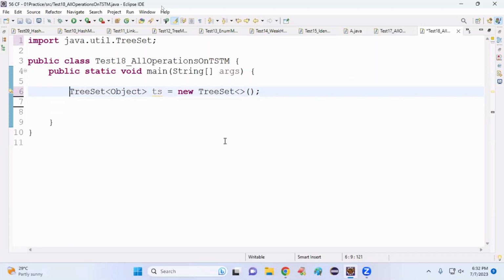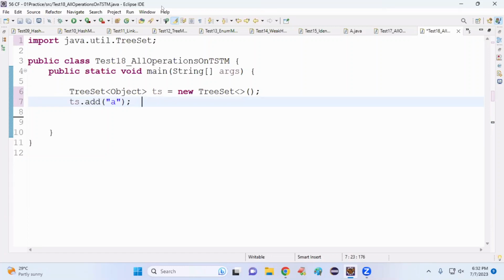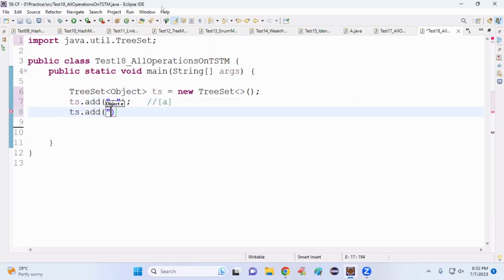Now TreeSet ts equals new TreeSet. Then ts.add("A"). This is a very difficult point. You cannot understand 100% if I don't explain, so listen carefully and reply. I don't have energy to repeat again and again. First, the A object is stored. This is our collection. Then ts.add, I'm writing C.